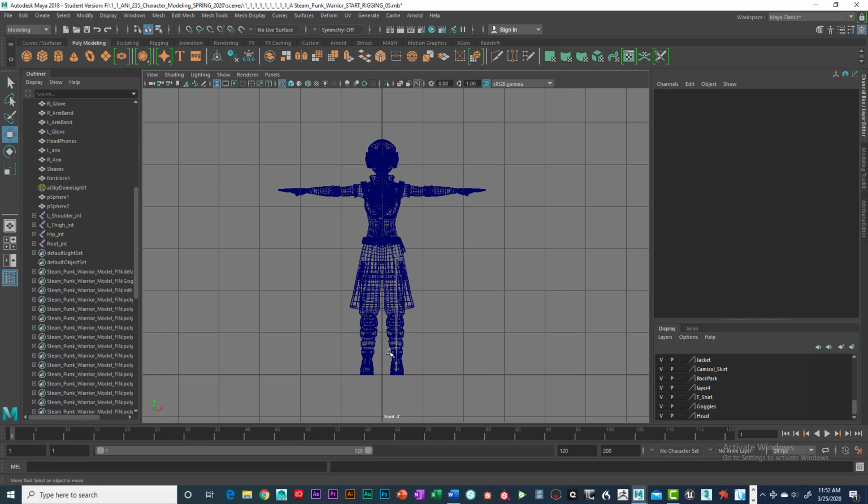If your character is really small, you'll have to select everything and combine all the pieces together, and then center pivot, delete by type history, and freeze transformations, and then scale it up to the scale you need. Then you'll need to delete by type history and freeze transformations. You'll have to select the object and separate all the pieces again. When you do that, you'll need to center pivot, delete by type history, and freeze transformations one last time.